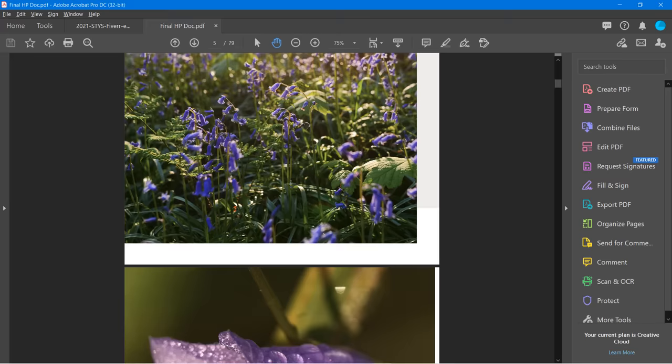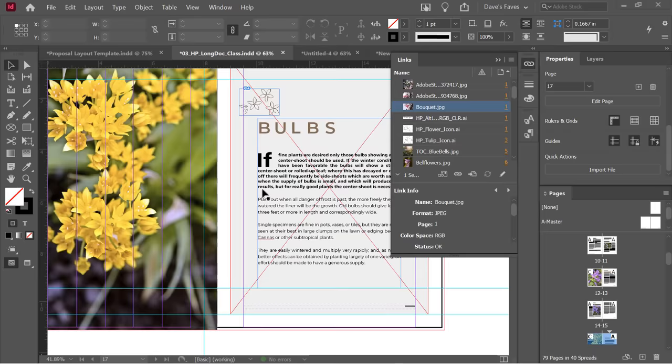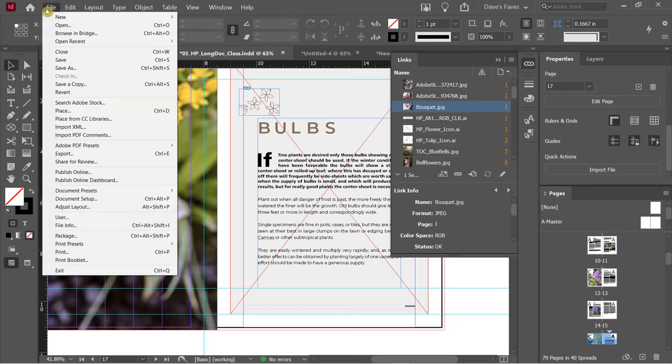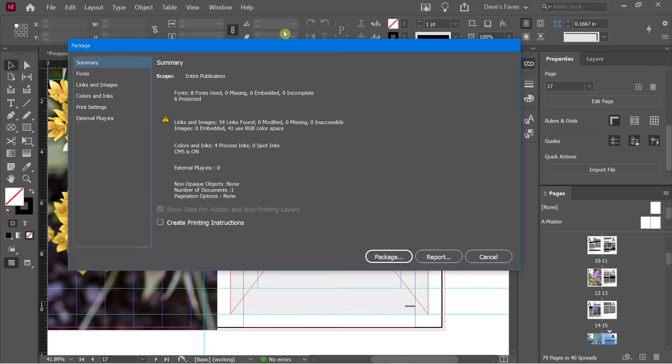Okay, we have not packaged it yet, technically speaking. We just saved this as a PDF. So maybe you are done and that is all you need to do with this exercise. But there's going to be times when you need to package your content because you're going to send it to a printer. So if I click on file, I'm going to come way down to the bottom. I'm going to say package.